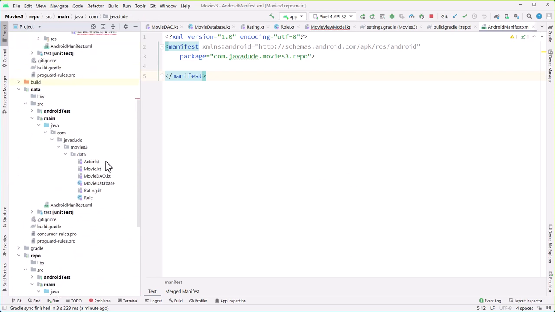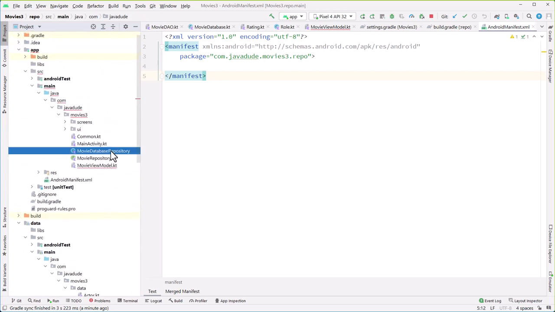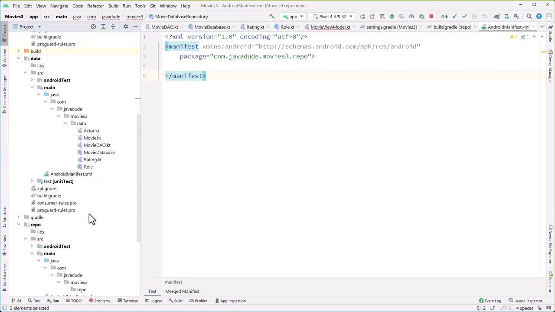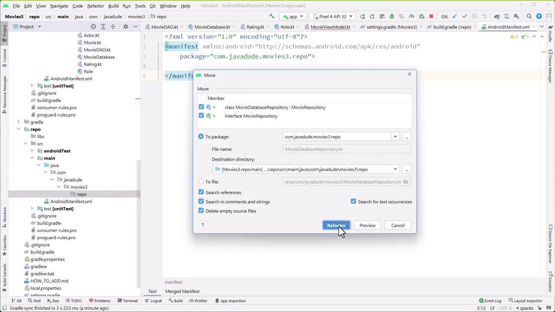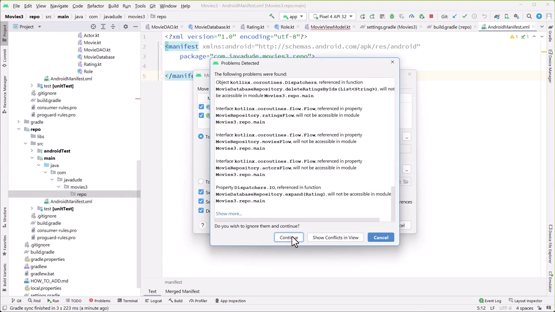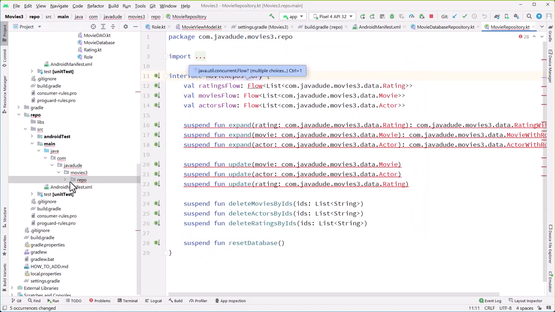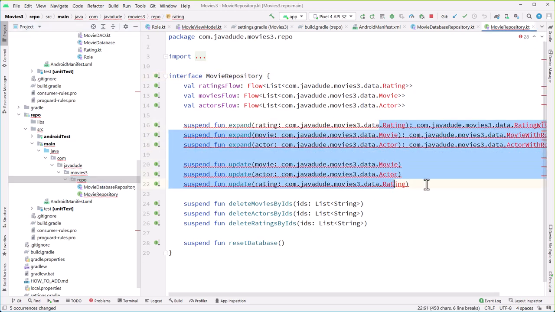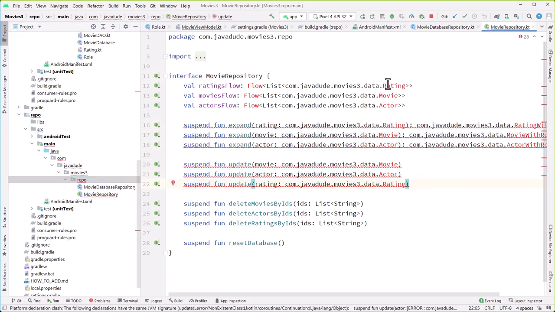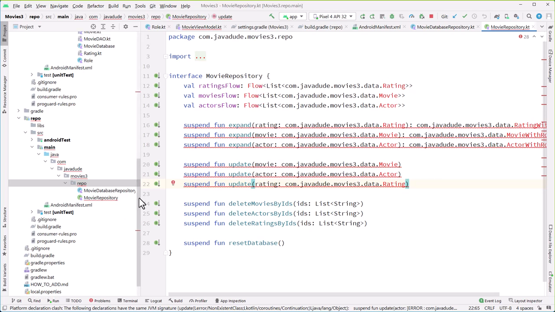Yep, that's good. So now we want to take the repo stuff, so this movie database repository and movie repo, and move those. So I'm going to hit a Control X on those and move them into repo down here. And so now they're in there. Now there's going to be some things in here that we need to reference. We're going to need to be able to reference all these things from the movie's data. And we're going to have to bring in the coroutines library.